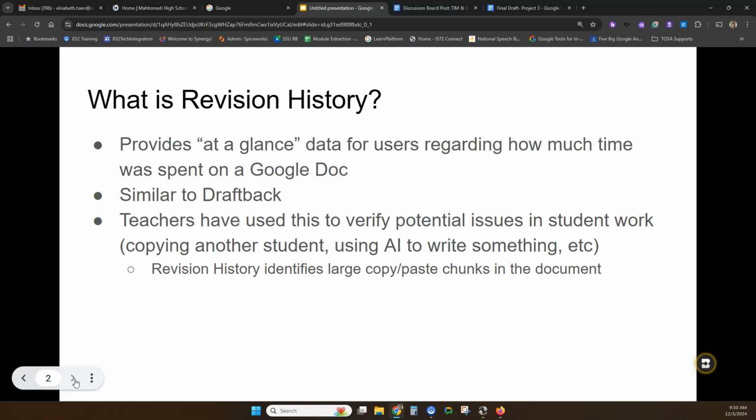However, DraftBack is not approved by the district due to its unreliable developer, meaning we don't know who the developer of DraftBack is, and so it leaves some concerning privacy issues out there. But revision history is much more reliable. It has a company to support it, so that is why we are okay with revision history.